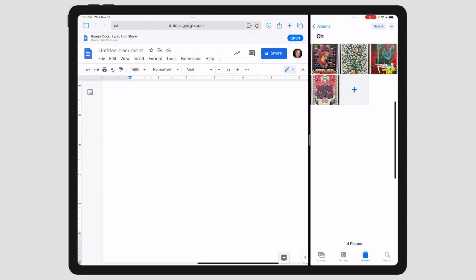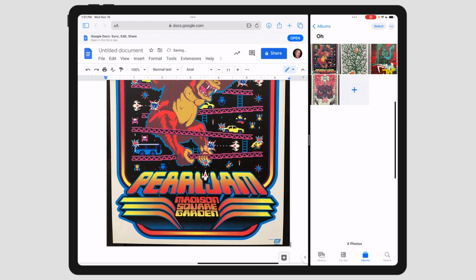One other application that I really like about split screen is you're able to drag photos from your photo album into any document. So if I'm in my photo album on one side, I can use that to just drag right into a Google Doc, and I can begin making my posters for my Pearl Jam fan club.